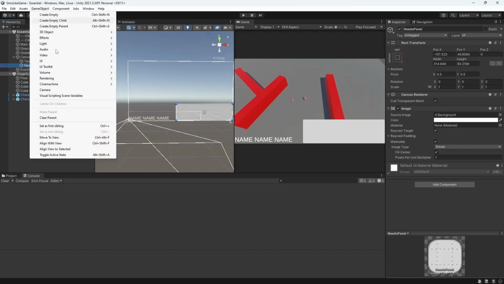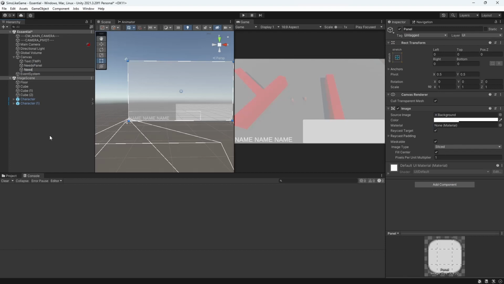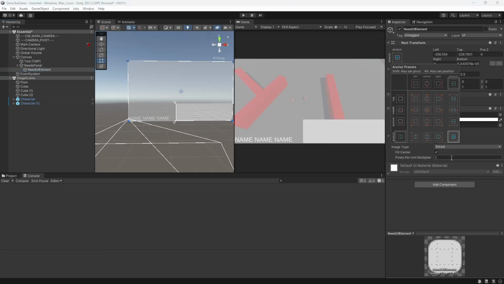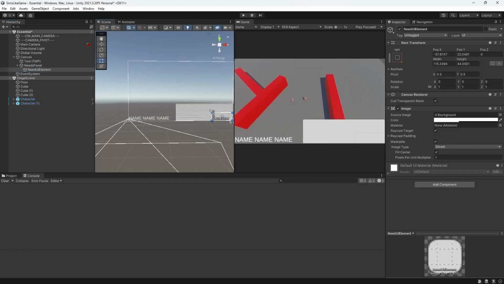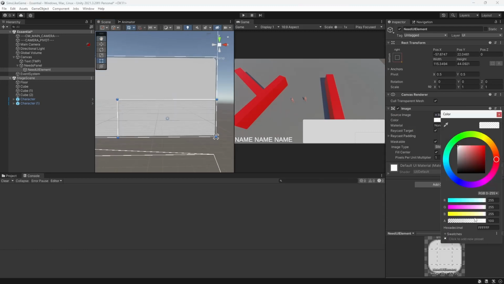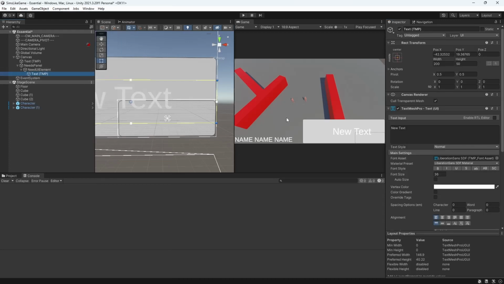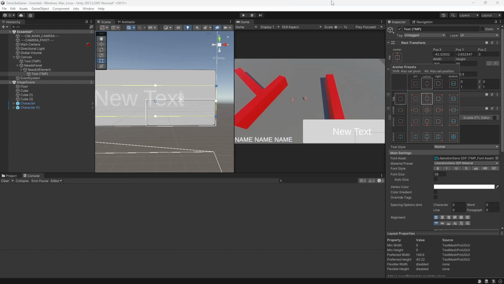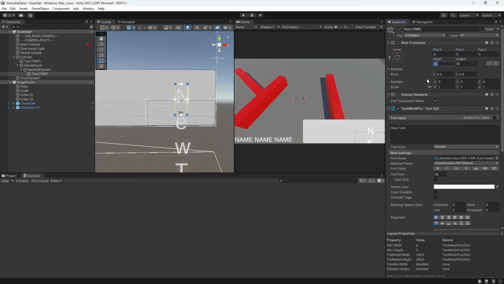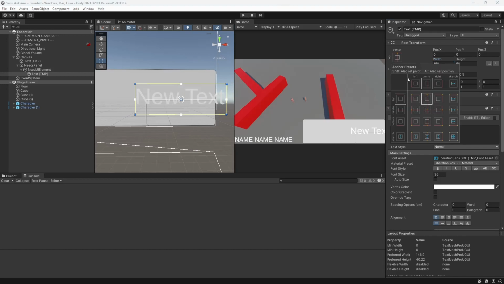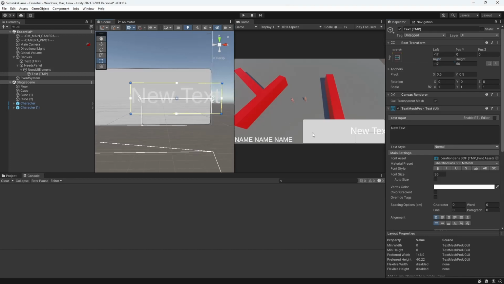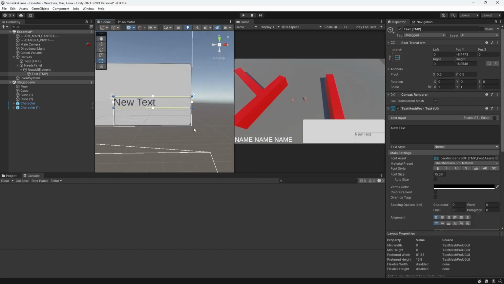Good. Then on this panel, let's make a smaller panel and call it Needs UI element. Make the text for the name of the need. Align it and resize the text. Resize the Needs panel.